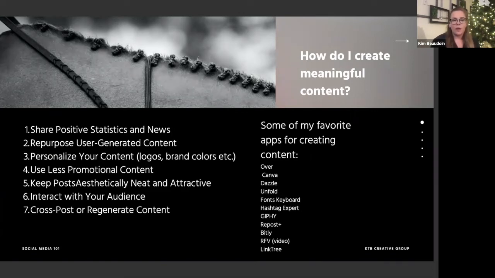There's also a Giphy creator app that you can download if you search Giphy in the stores, and that can help you with those. Repost, again, if you're resharing this. Repost Plus, I believe you have to pay for it, but it's not very expensive. Bitly shortens your links, just makes them look a little bit nicer. The RFV is video editing. I also use iMovie.